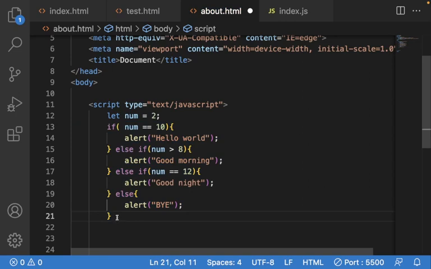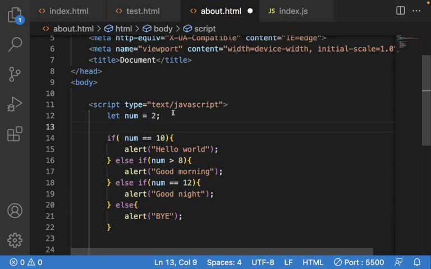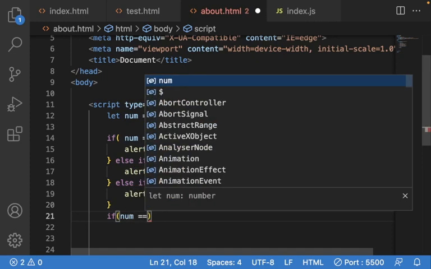Now, let's proceed. I'll move this, come here and put if num is equal to 2.